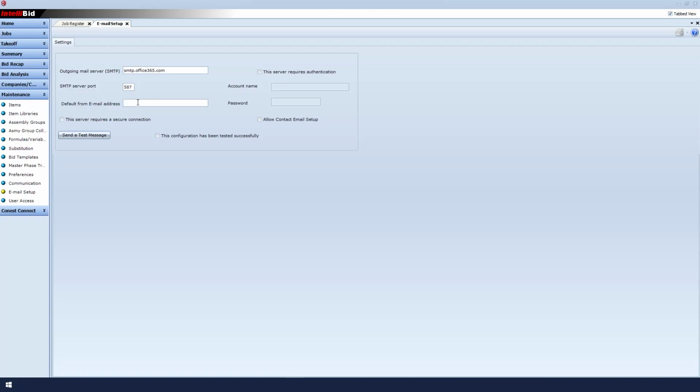The default from email address is the email address you use to access your Microsoft 365 account, and that will be the email address that recipients see when they receive email from you through IntelliBid. This server requires a secure connection, so we'll check the corresponding box to enable that function. We'll also check off the box that says, "This server requires authentication."